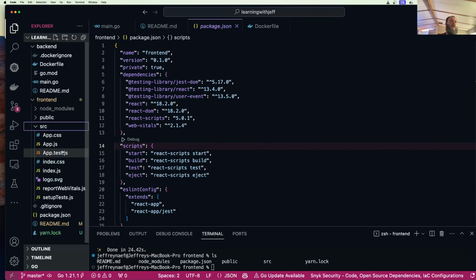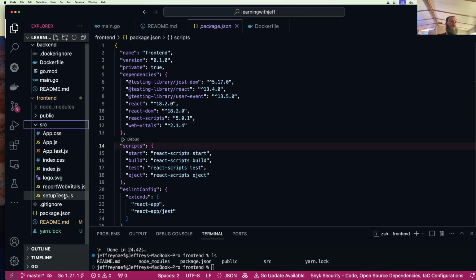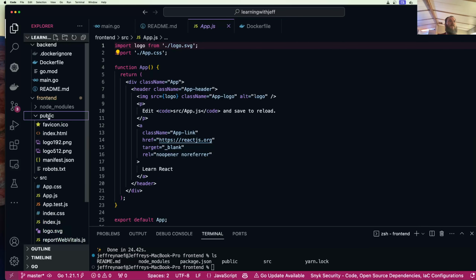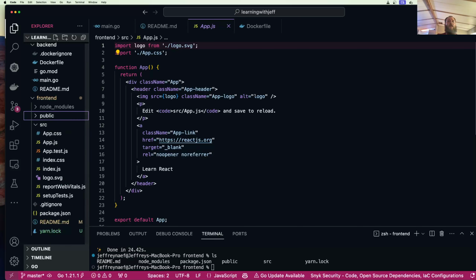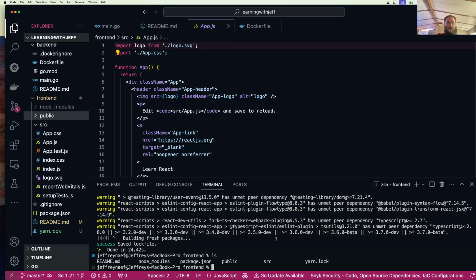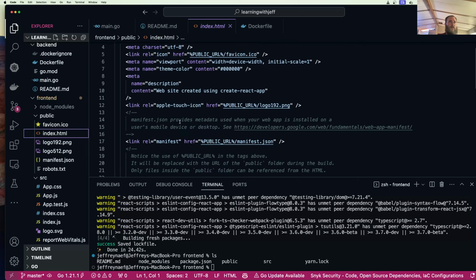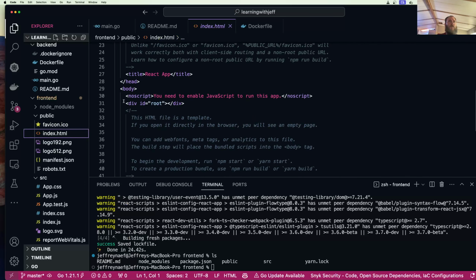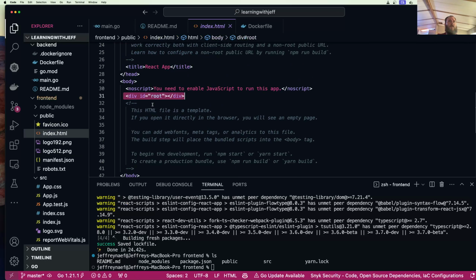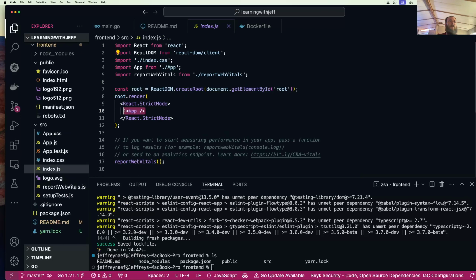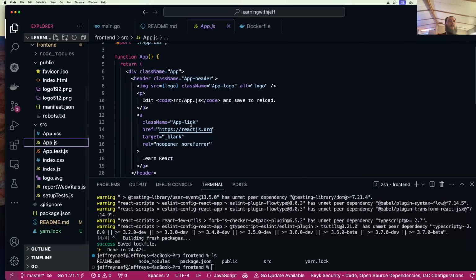And then the SRC is where we have all of our source bits. We're going to be mostly just working in this app.js file. Public is public static assets. So if we go here and we say, it's not public static assets, it's the actual entry point for the React application. We see this is actually where all of the application runs. And then here is where we define that. And then here is the code for that.